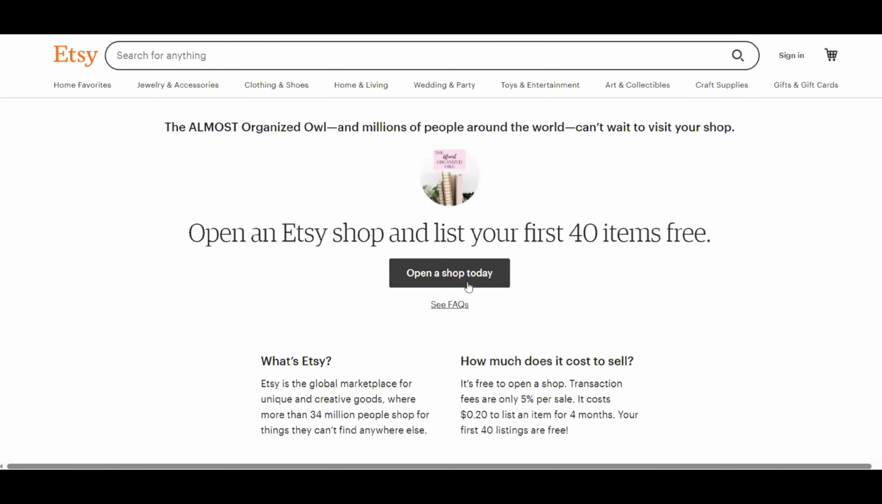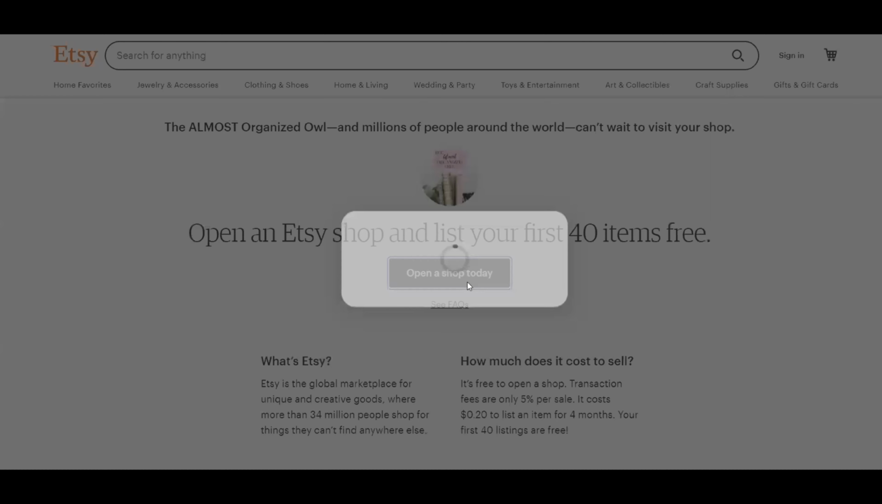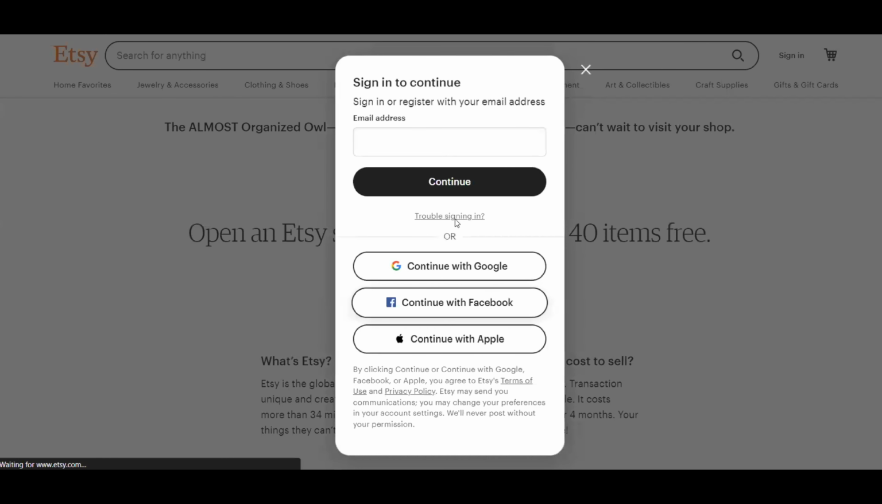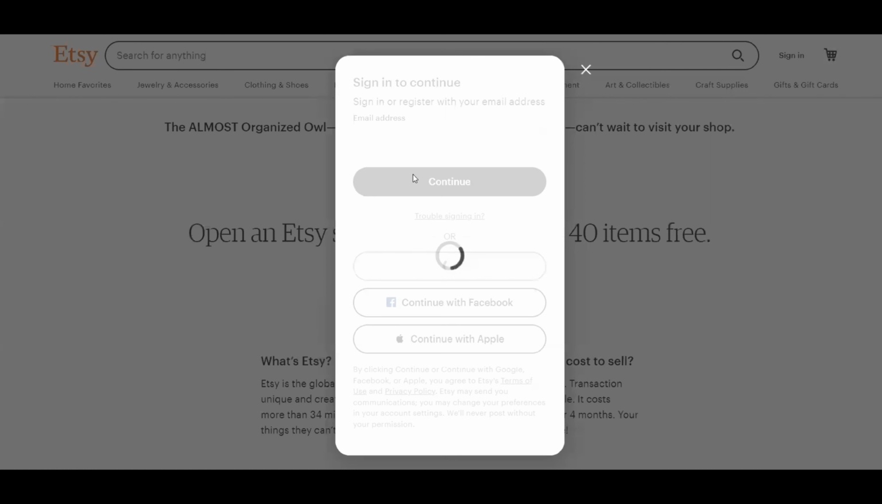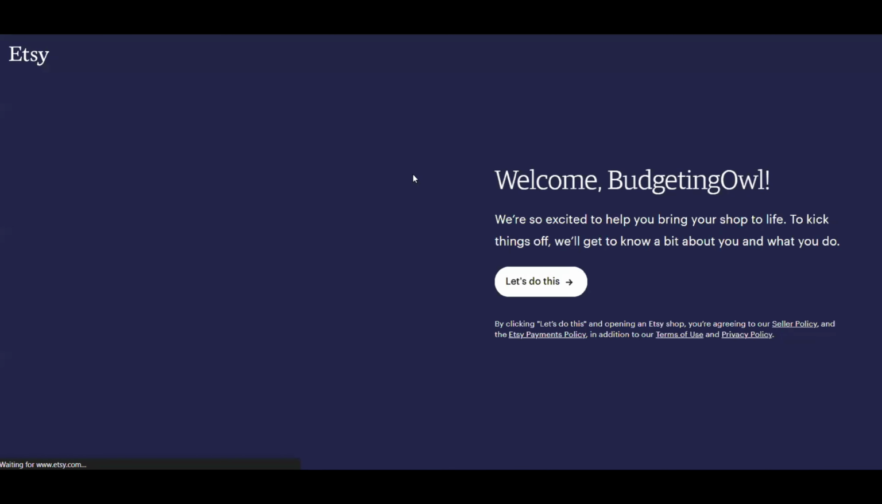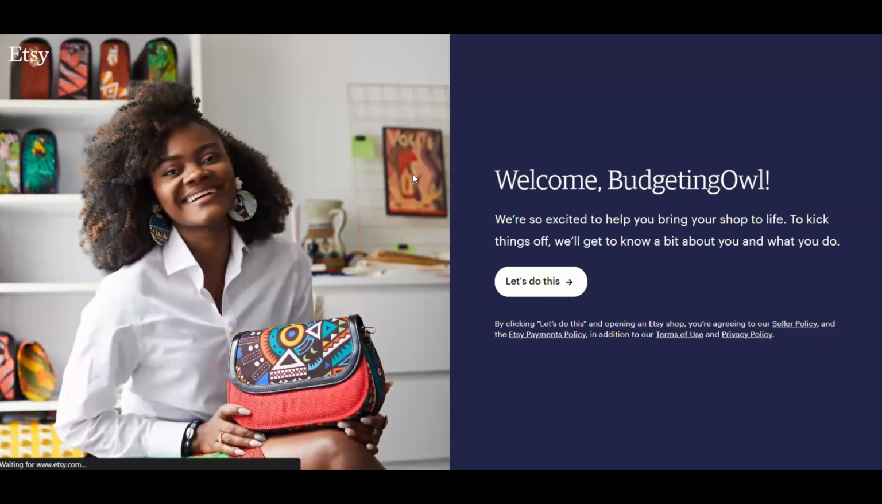So let's go ahead and click open a shop today. You can sign in or sign up for Etsy by entering your email address here and pressing continue, or you can continue with Google or Facebook or even with Apple. Once you have signed in, then you will come to this welcome screen. Here on this welcome screen, you would click the Let's Do It button.